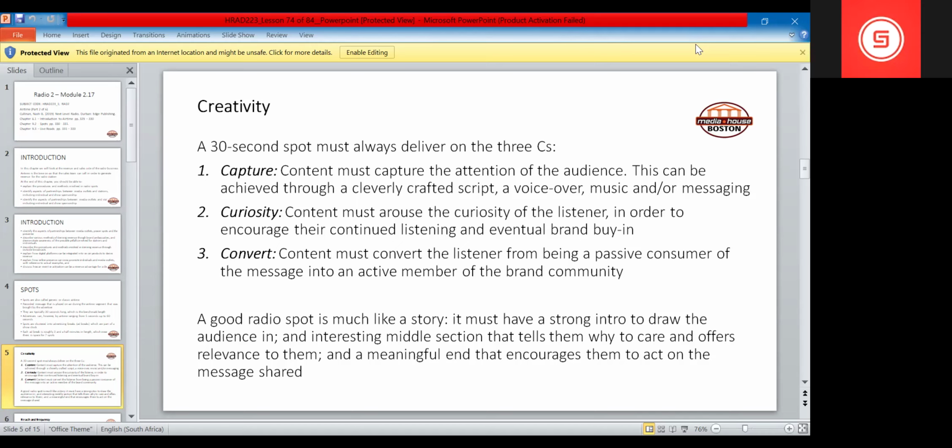So if a shop says they're doing a 60% off sale, or if you are going to buy into Temu and you can get 100% off your first buy, you're going to be like, well, I'd like to find out a little bit more. You're curious about how on earth you are going to get something for absolutely nothing. In other words, you're going to pay not a single cent, just pay attention, right? And that's curiosity. Then the content must convert the listener from being a passive consumer to actually wanting to go and do something about that call to action.